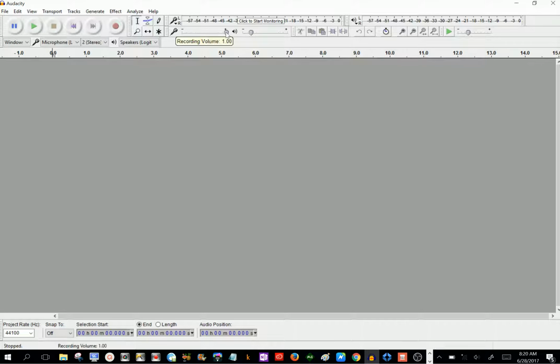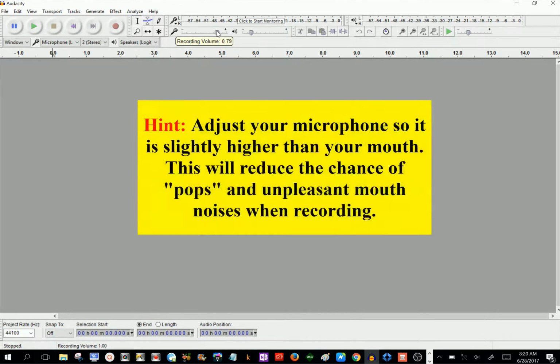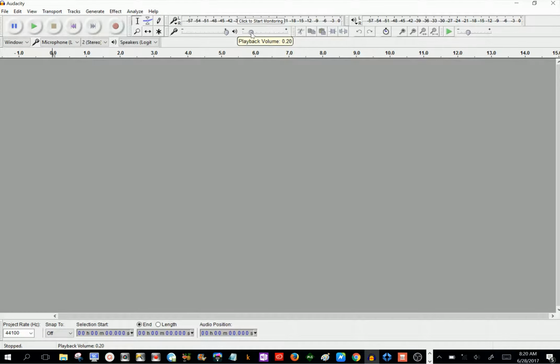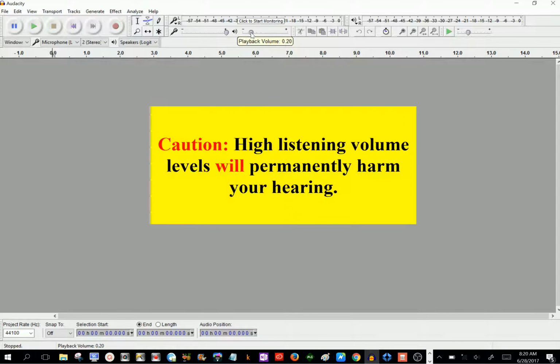So for here, you'll see I have it at the maximum input recording level possible. It all depends on your headset on what it's going to be for your recording. So you may want to start all the way to the top. And for your playback volume, you may not want to start quite so high for that because you wouldn't want to end up hurting your hearing through your headset.